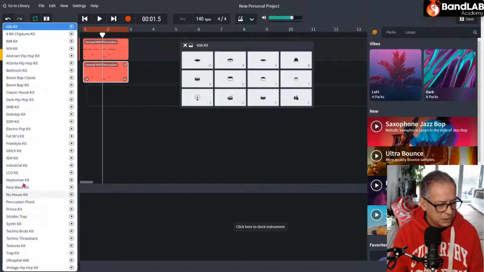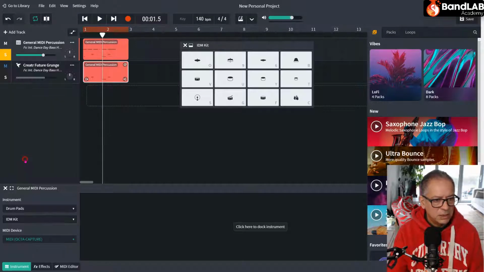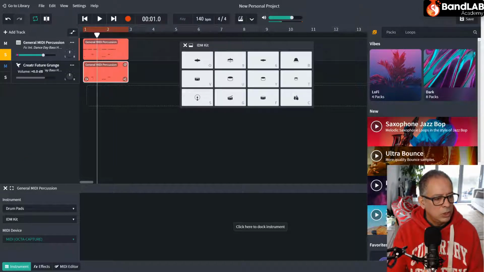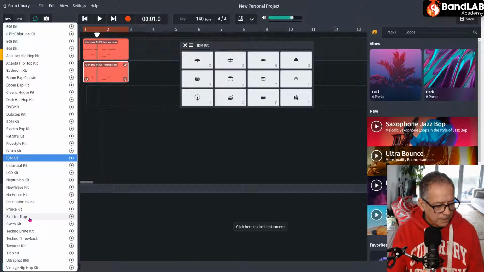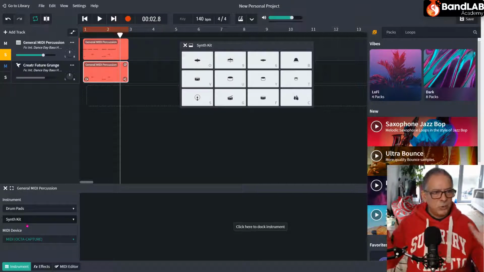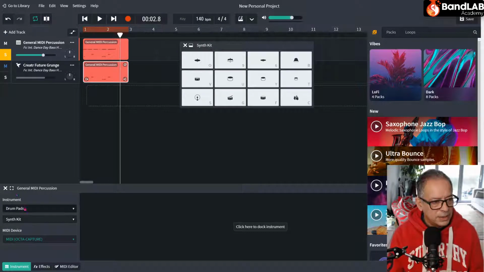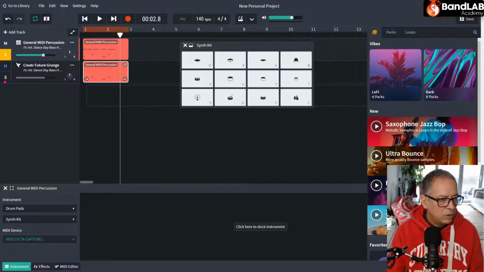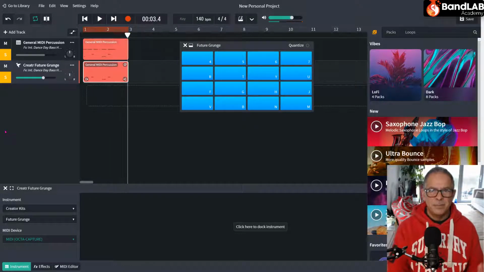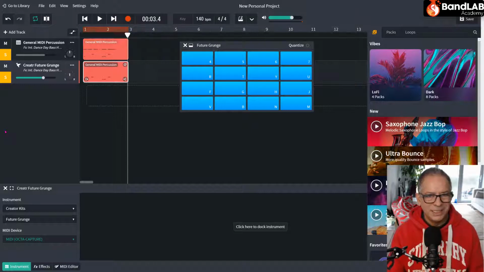We've had the 606 kit. Let's try an IDM kit. Not for me, thank you very much. Synth kit. Yeah, there's something about that. I don't know if you're getting the stereo there, but really nice on the hi-hats. Let's bring in this one as well. See, that's a big, powerful beat, and it's quite fresh.